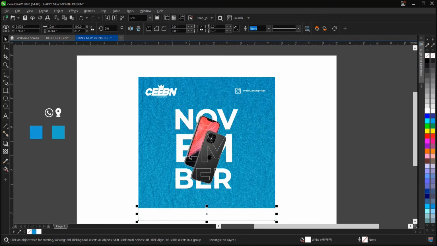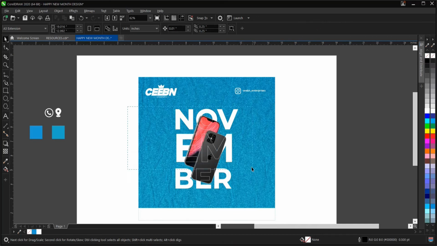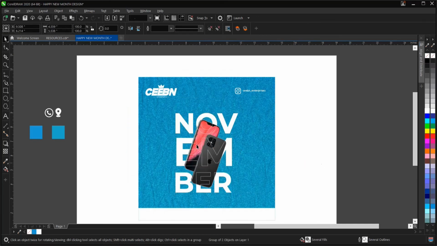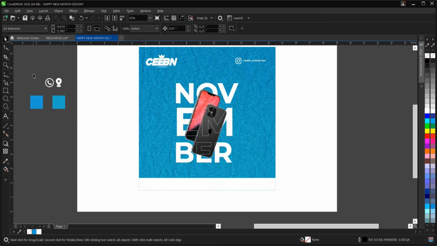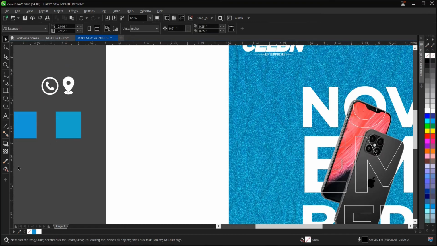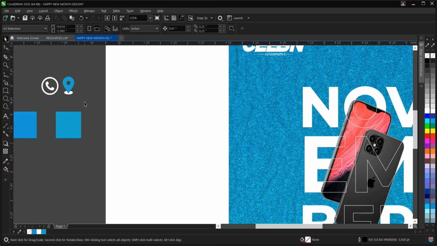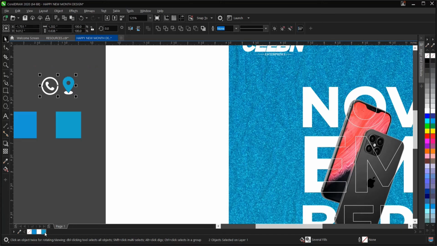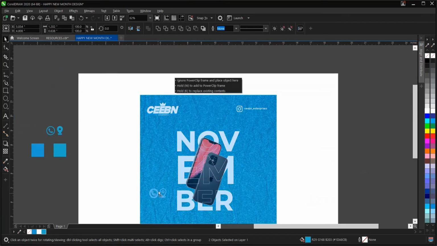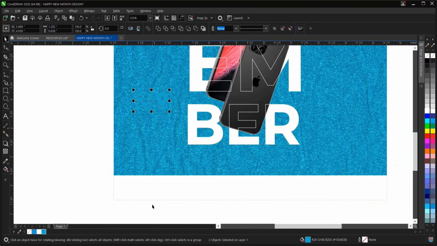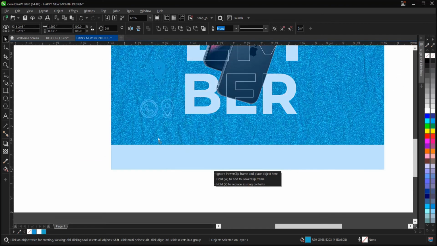Alright, let's head on to this area where we'll add the details, the WhatsApp contact and all that. So the color for this, we'll be using this blue here. Once you select any color from an object, it automatically appears in the document palette here. So select it here. So this is where it will be.